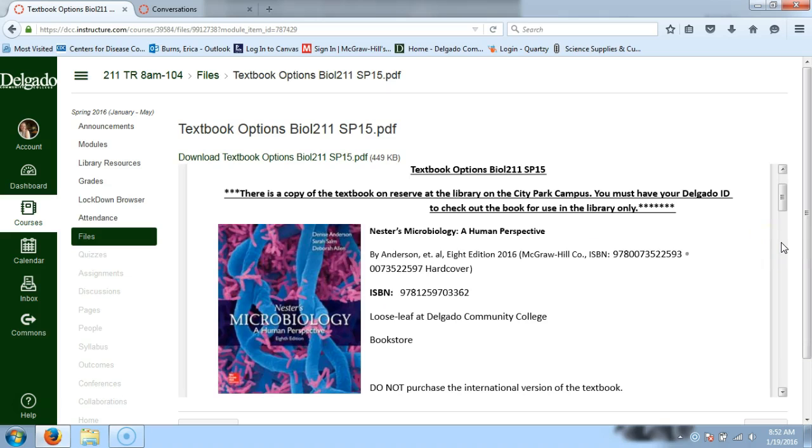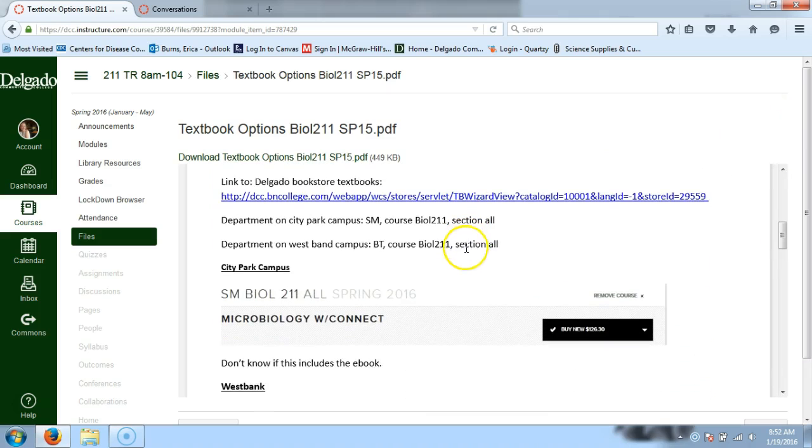So that's one thing, right? If you're super cheap, just go read the book in the library. It's on reserve for 2 hours. You might be fighting with someone else.